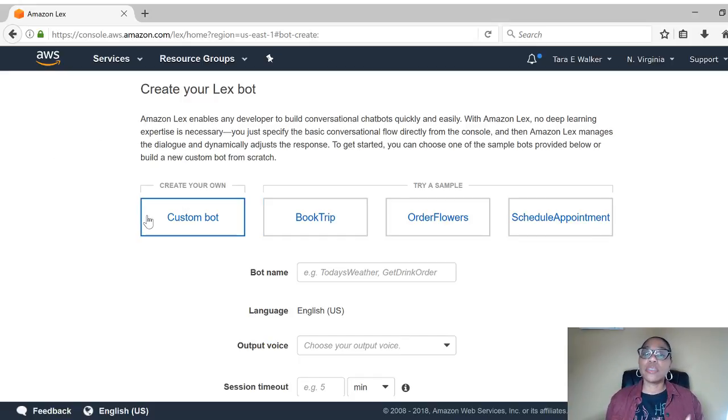We're going to do a custom bot today. And even though it's going to emulate some of the things you get with the order flowers, we're going to take it a little bit further than what order flowers does. Because again, we're building our own bot.